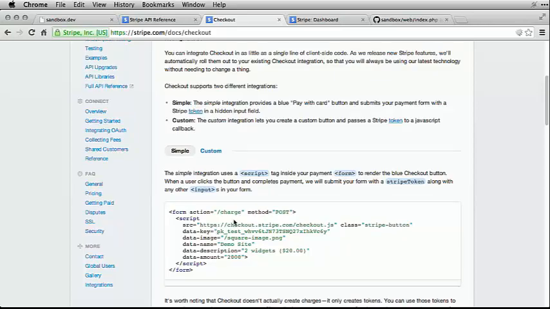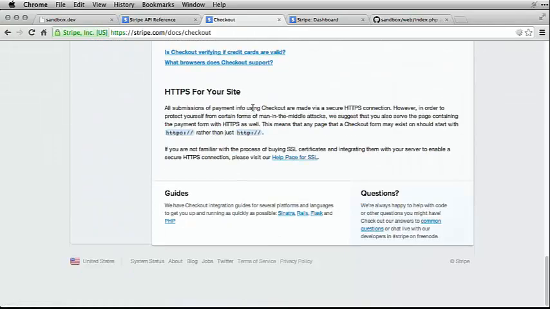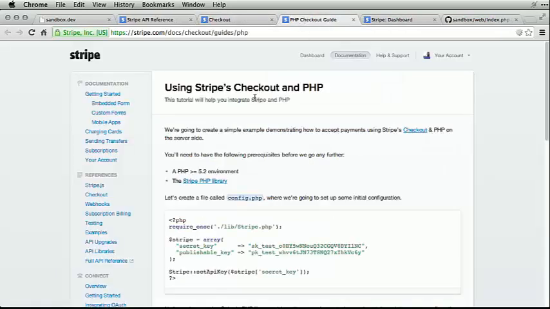At the very bottom of this page, scroll all the way to the bottom, you'll see it says guides, and that we have a checkout integration guide for several platforms. For us, we're going to use PHP. So I'm going to command click over here, go to PHP, and here is the checkout and PHP guide. Now, PHP provides a full Stripe library, which we're going to want to use because that way we can fully integrate whatever we want to do with the data coming back from the checkout system.